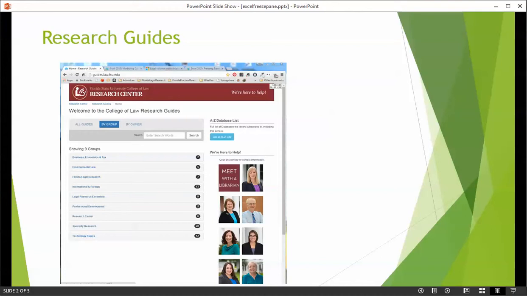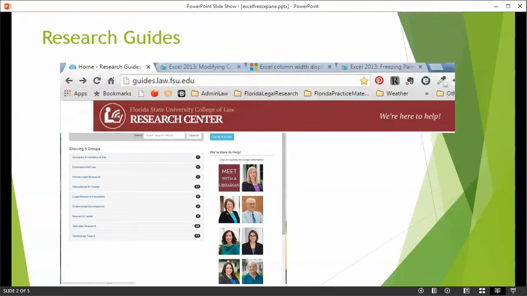The Research Center has a number of research guides available on a number of topics, including technology topics. You can get to the research guides by going to guides.law.fsu.edu. There's also a link from the main page of the Research Center website.